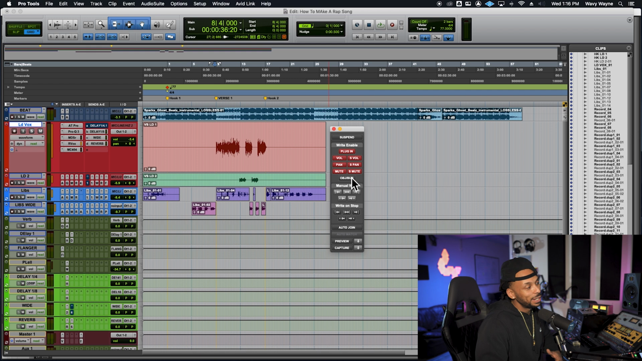The write enable enables us to write automation in real time to whatever parameters are enabled here. So like I was saying earlier, we got plugin, volume, pan, mute, send volume, send pan, and send mute are some of the parameters that you can enable. Now, I personally like to keep all of my parameters here enabled inside of Pro Tools, but if you're gonna do that, you must never use write mode, okay?